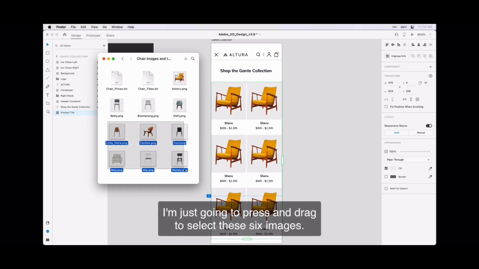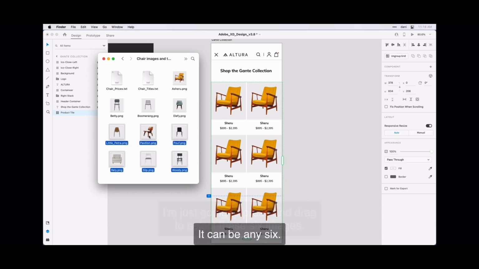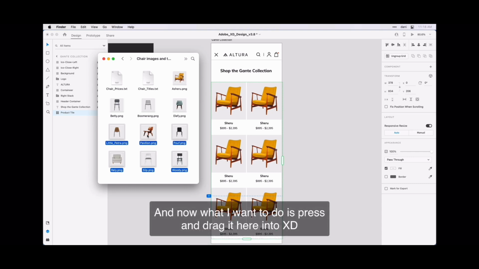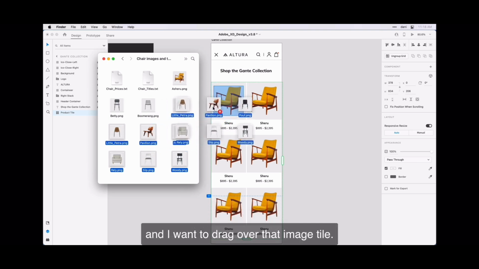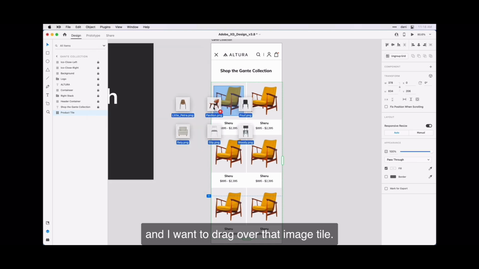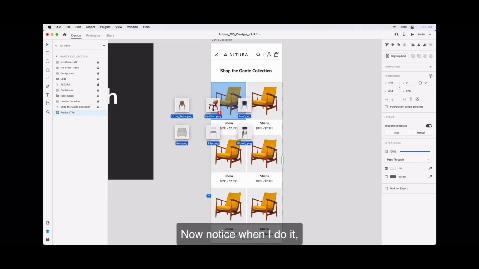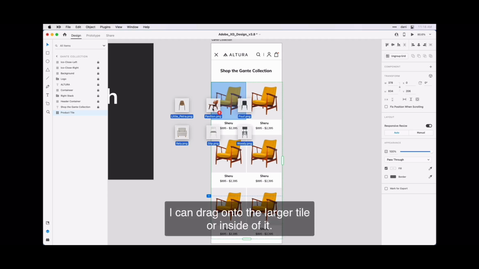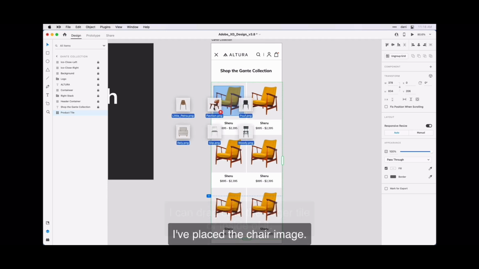I'm going to press and drag and select these six images. It can be any six. And now what I want to do is press and drag it here into XD, and drag over that image tile. Now notice when I do it, I can drag onto the larger tile or inside of it. I've placed the chair image.